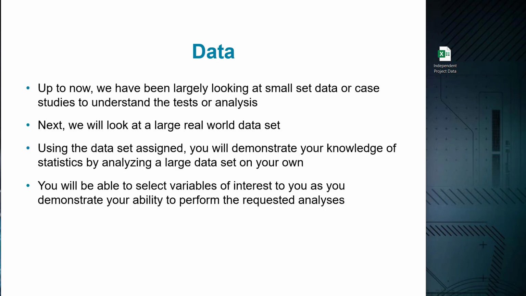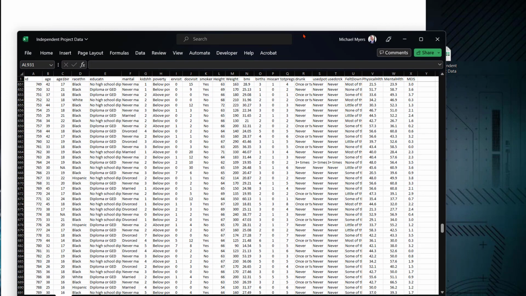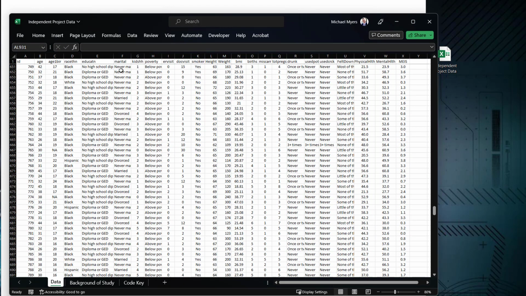When you open the Excel file for the project, you will see multiple variables to work with, many that we have seen throughout this course. There are nominal level variables, as well as interval ratio variables. At the bottom of the Excel spreadsheet, you will find the code key and a background description of the dataset.